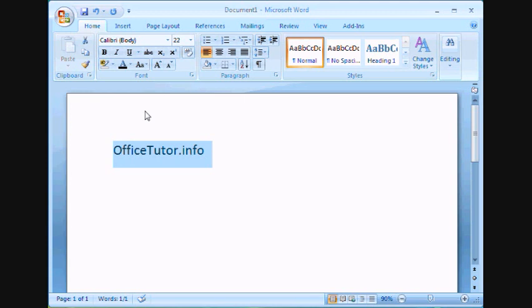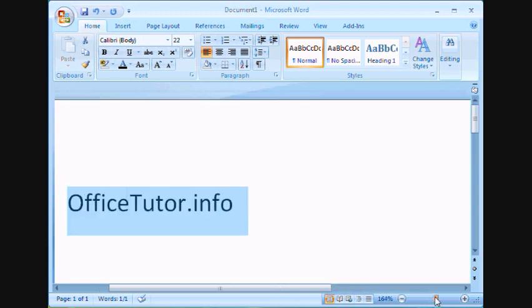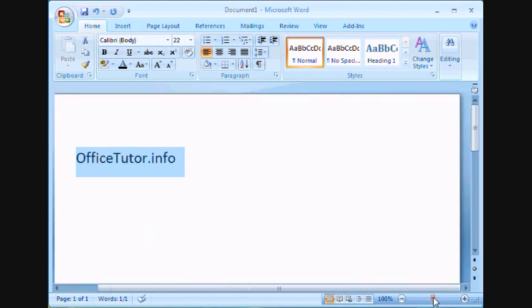Another new feature that Word 2007 has, and you will also find this in OpenOffice 3.1 and newer, is the zoom bar. Now, here you go. If I click this and I drag the slider, you'll find that the page zooms in and out. Very handy.